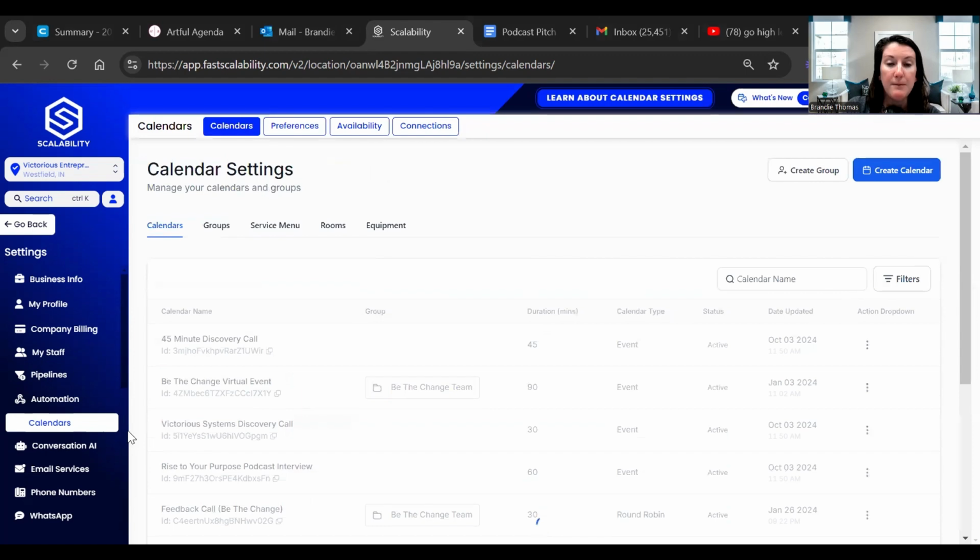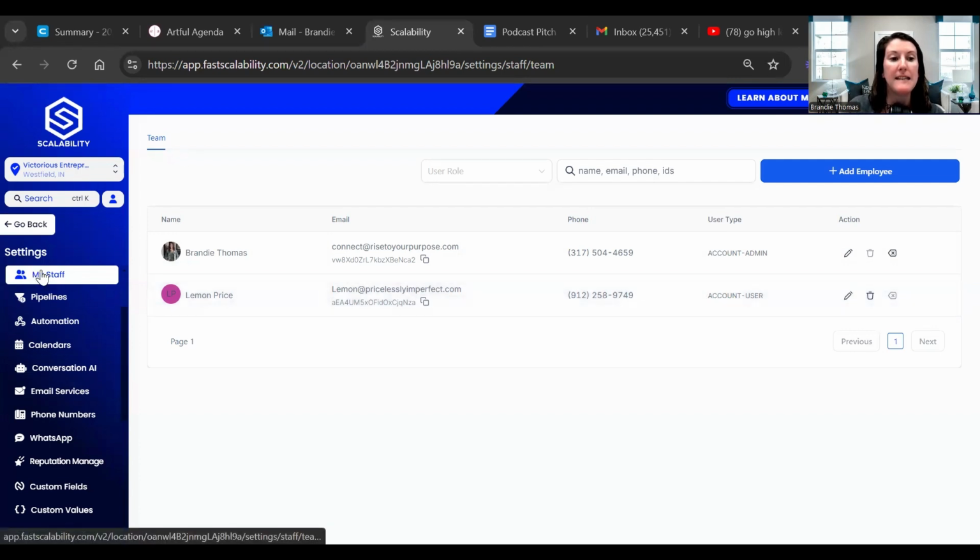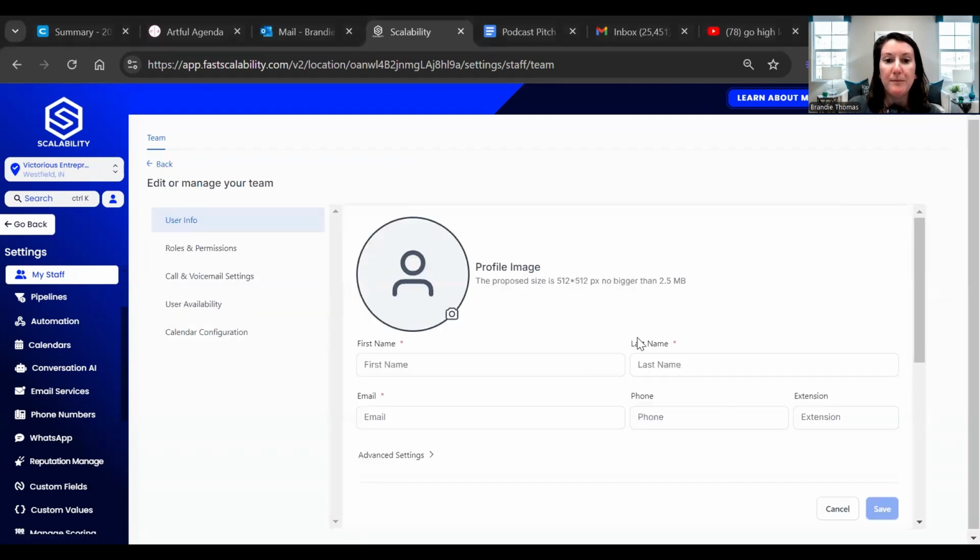So pretty easy. Okay, so let's dive into how to set up your team in the front. Okay, so in order to set up the team so that they show up in the calendar, what you want to do is you'll go to your settings, and find the My Staff option, and then you would just add them as an employee.